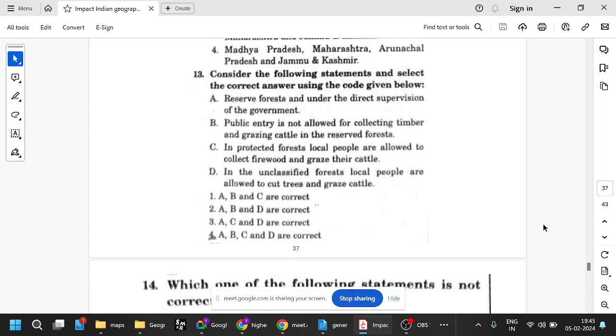Consider the following statements and select the correct answer using the code. Reserve forests are under the direct supervision of the government. Obviously, that is why they are called reserve forests. They are where outside population is not allowed. Public entry is not allowed for collecting timber and grazing cattle in the reserve forests, which is true. In national parks and wildlife sanctuaries also, the differences are frequently asked. In a wildlife sanctuary, some commercial activities are allowed, whereas in a national park, commercial activities are not at all allowed. And many of these differences are there.